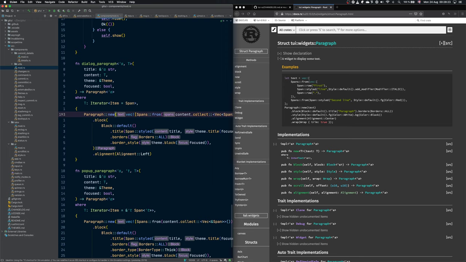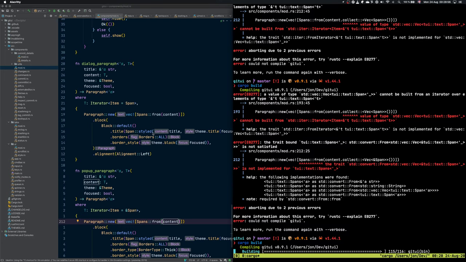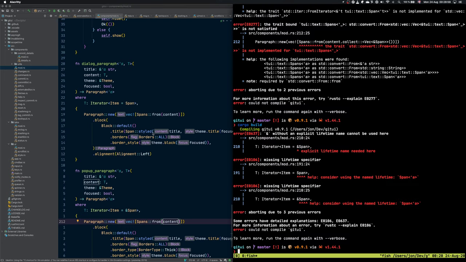Yes. So that means we can probably drop this collect. Let's do the same down here. So we're going to delete this. We're going to remove this thing. And we're going to remove this. Let's see how we get on now. Okay, removing. We're getting closer. We need to remove this borrow thing. We need to specify the lifetime.